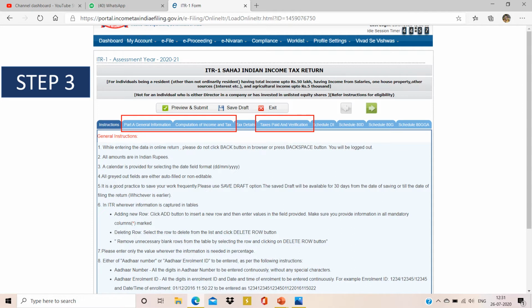If you have time, you can go through the general instructions. If not, you can go to Part A, which is the second tab.